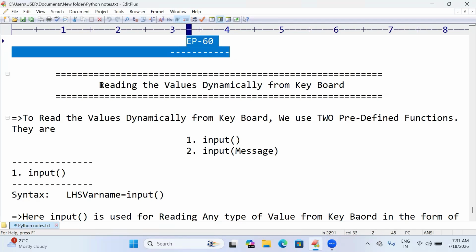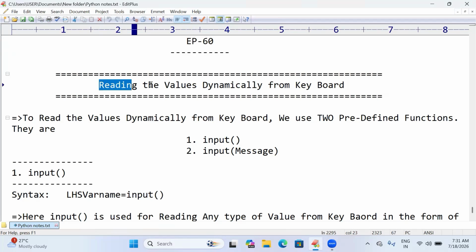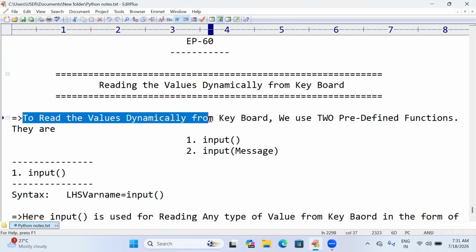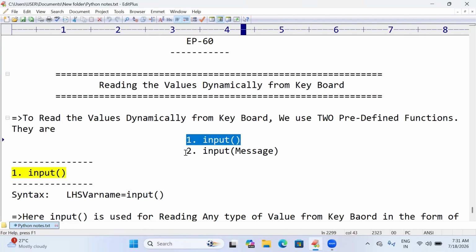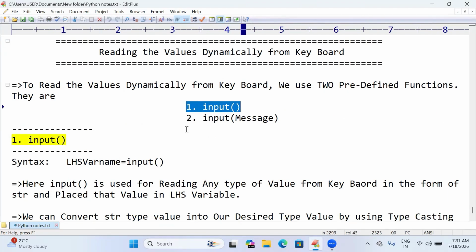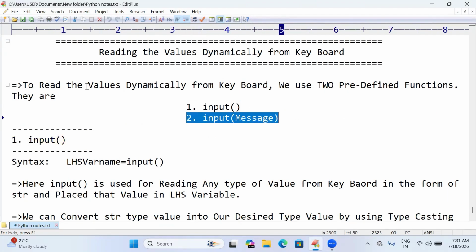In today's episode, we are going to discuss how to read the values dynamically from the keyboard. To read the values dynamically from the keyboard, we are using two predefined functions. First is input(), and second is input(message). By using these two predefined functions, we are going to read the values dynamically from the keyboard.